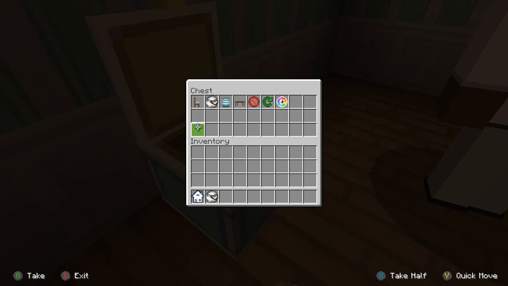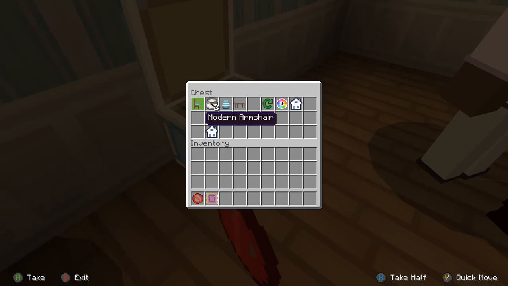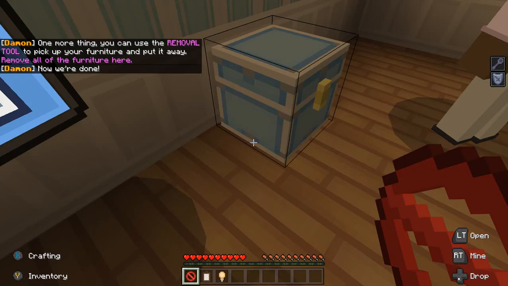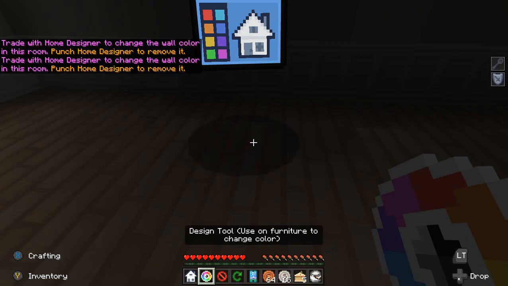Okay. Yeah. Okay, I got it now. There we go. You can visit and learn more about decoration. Finally, okay. Home edit disabled? What does that mean? Okay, press the button. Hide! Blue. Blue.